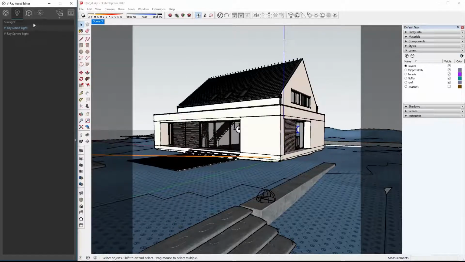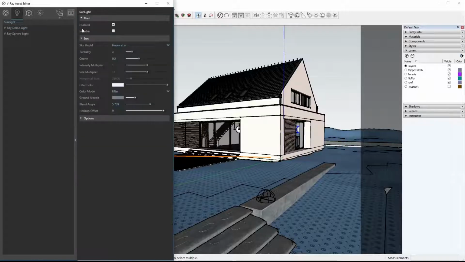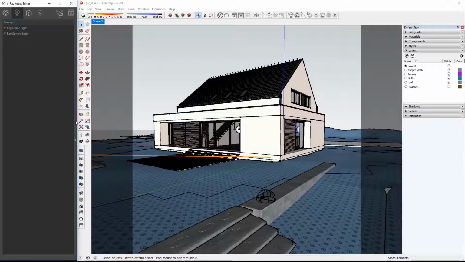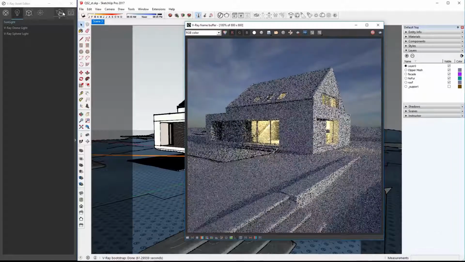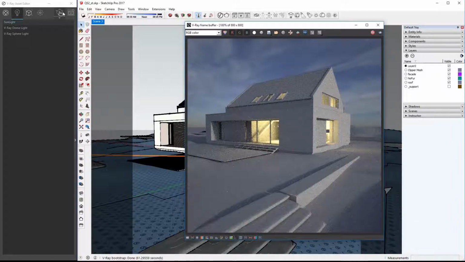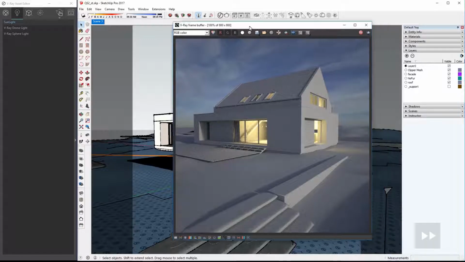In the Asset Editor, click the sunlight and disable it. We will rely on the dome's light HDR for the outdoor lighting exclusively. Click on Render with V-Ray Interactive icon. You can see as the render resolves that the sky has changed to that of the HDR image, and the lighting is now different as well.